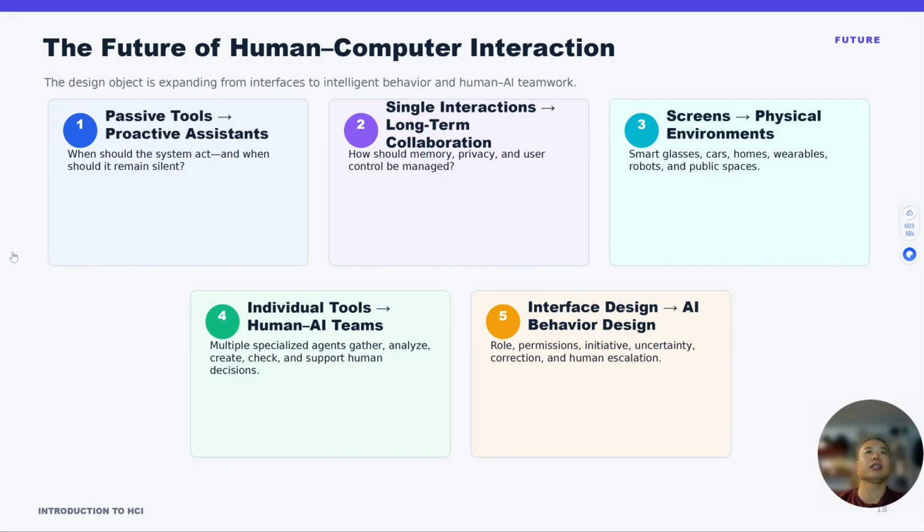The fifth direction is change from interface design into AI behavior design, which means what role the AI can play, what permission the AI can have, when it should take initiative, how it should handle uncertainty, how it should involve correction, and when it should involve a human.